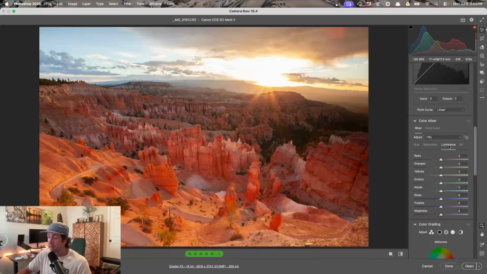So you're going to come over to luminance and you're just going to decrease blue luminance. And watch how it makes that sky just pop a little bit. But we're not done there. It's a two-step process. Decrease blue luminance and then increase blue saturation. And look how it just makes that sky pop. Ooh, I really, really like that.